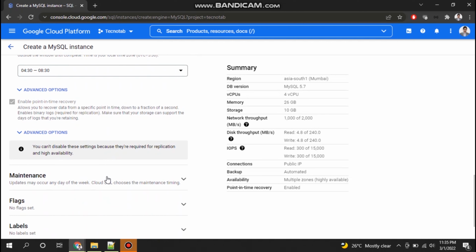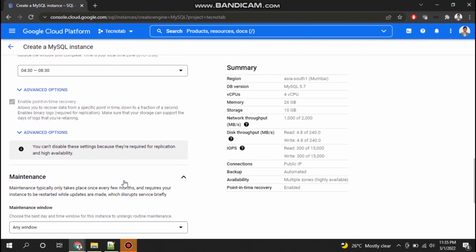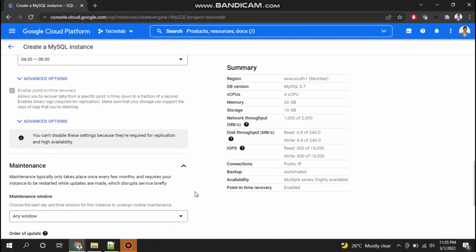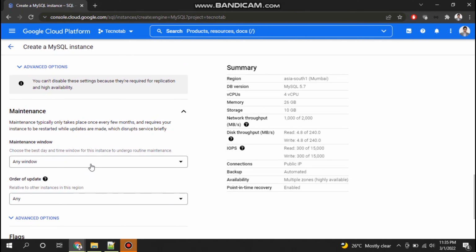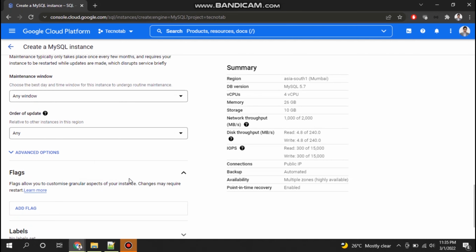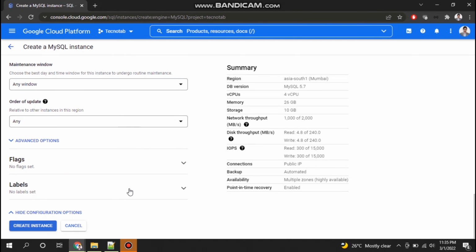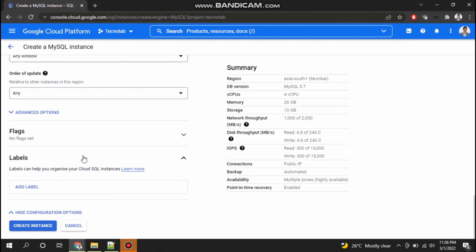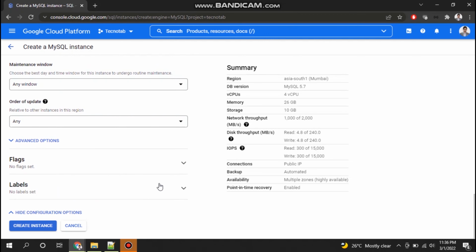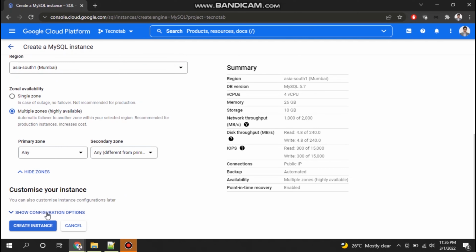Next is the maintenance. Maintenance is one of the important activities that takes place every few months, and you should always choose a maintenance window when you predict your traffic is very low. You can also set flags in here. I will keep it to default. Labels, basically you can add some more metadata in the labels. And that's about all the customization.